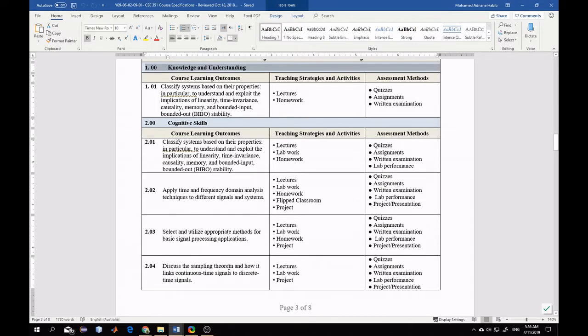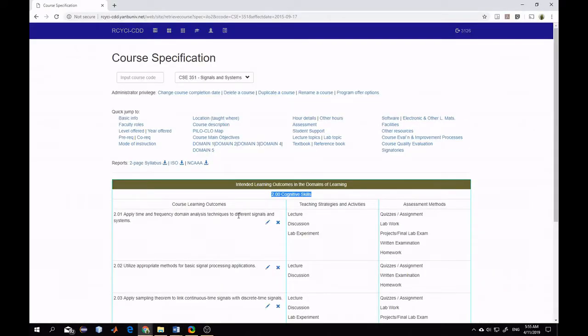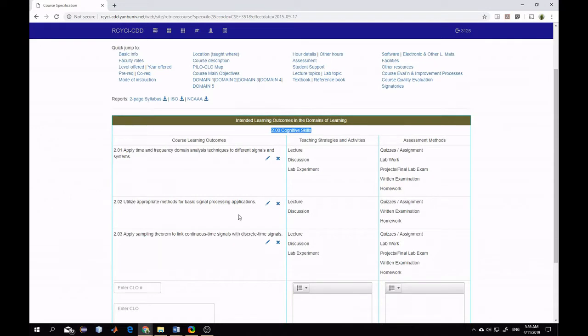It is agreed within RCYCI that you will be putting here your CLOs, your course learning outcomes and not your sub-CLOs. Also, we have decided that what you will be reflecting here is the culmination of your CLO. So let's, for instance, say that your CLO will start by knowledge, then go to a higher level to a cognitive skill. You will be reflecting here simply your cognitive skill.